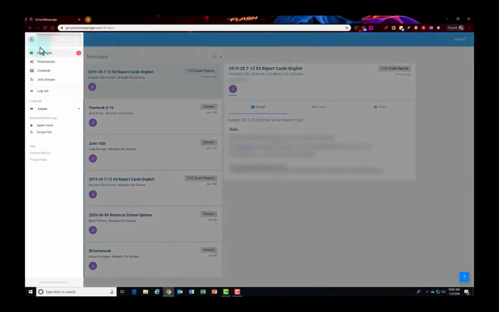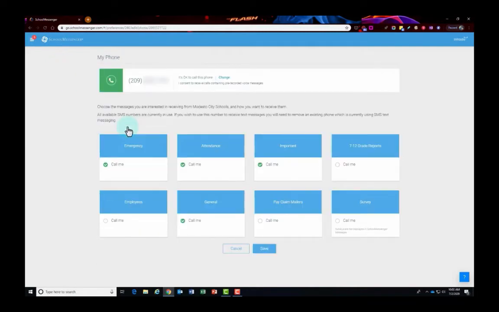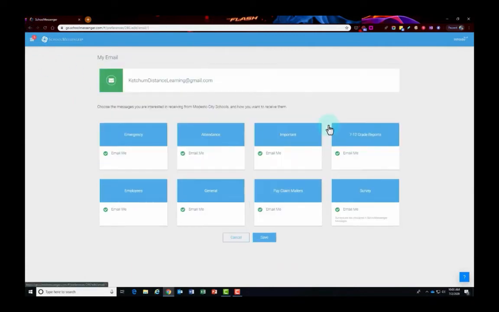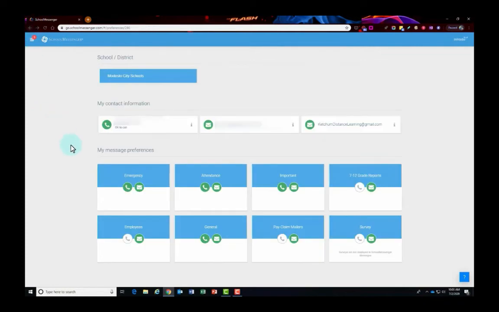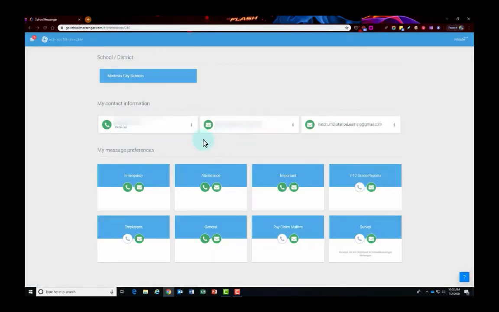In the top left in that menu, if you click Preferences, this is where you have your contact information, your email address that you're using, and you can see what's associated with it. You can click on those different areas to see what properties you have. Again, with the email address, what items you have turned on to receive email notifications on. So you definitely want to take a look at the preferences. Just make sure all these are turned on for how you want to get them with your phone or email. So take a look at the School Messenger preferences as you get started.